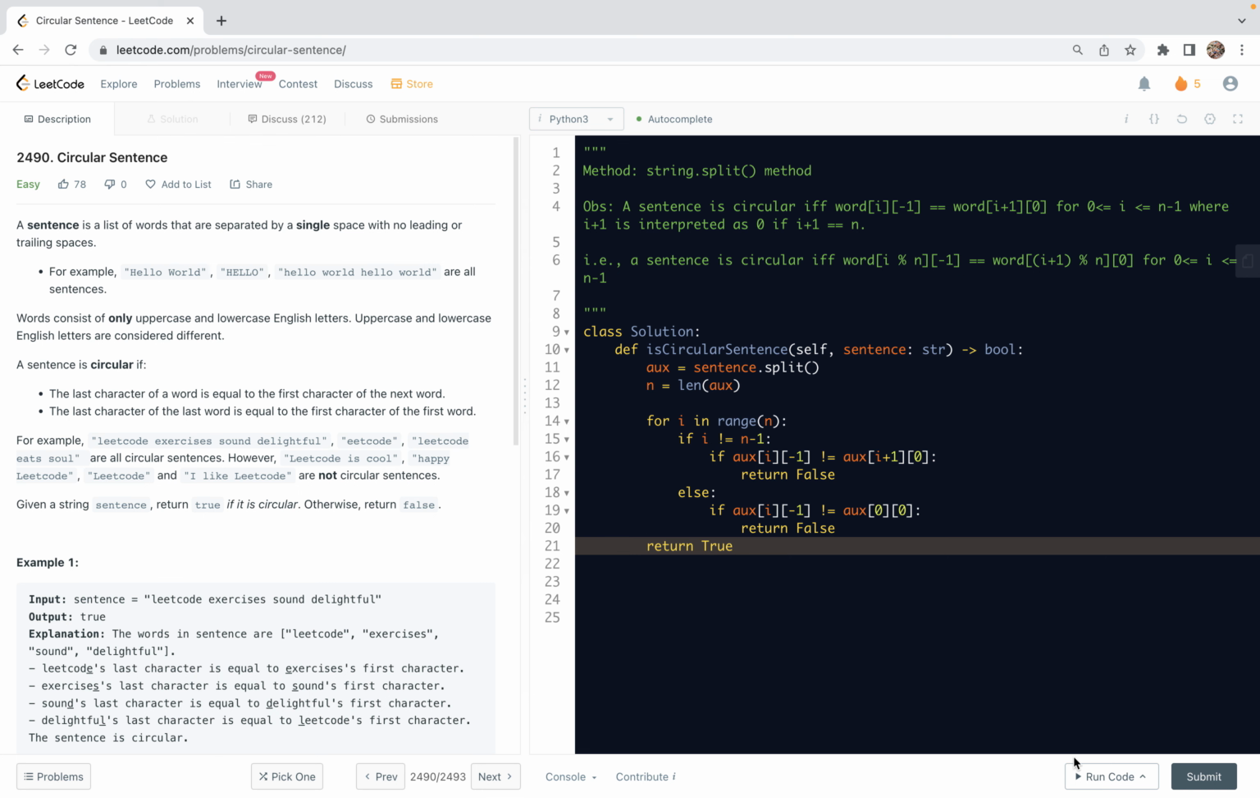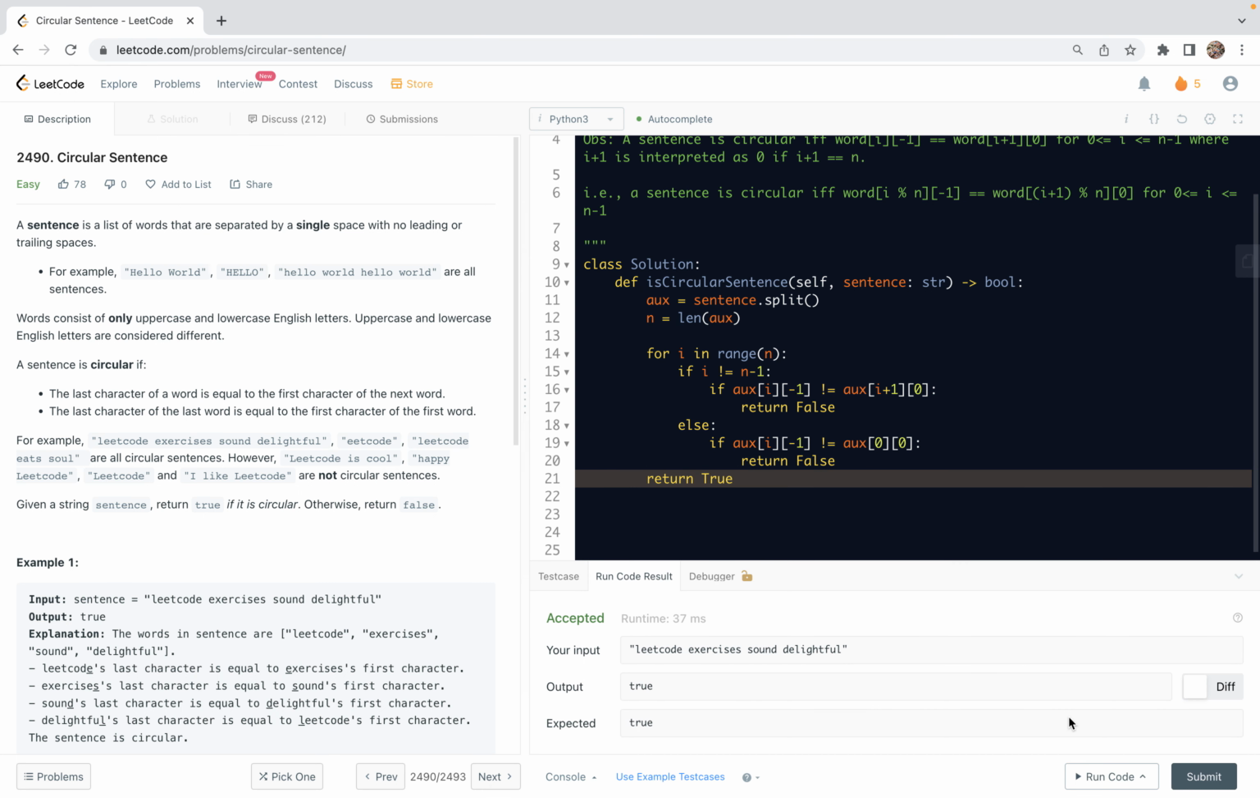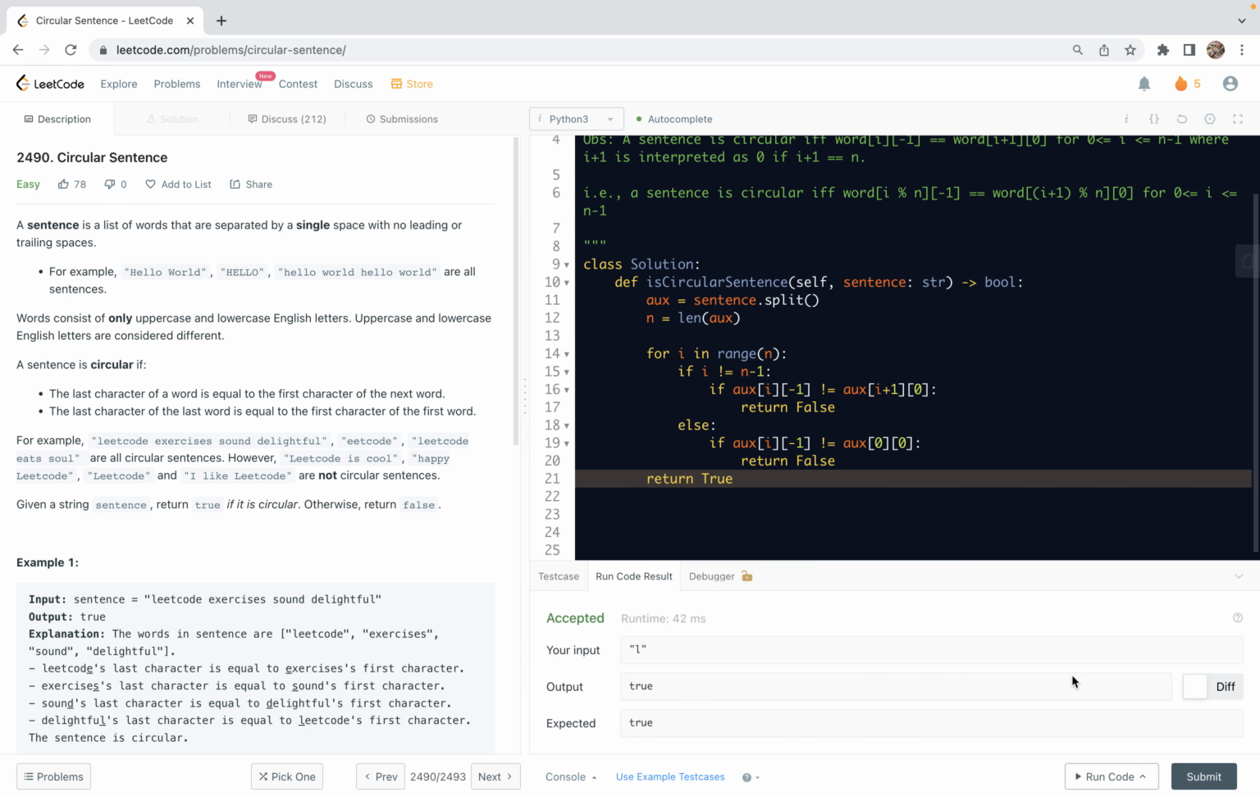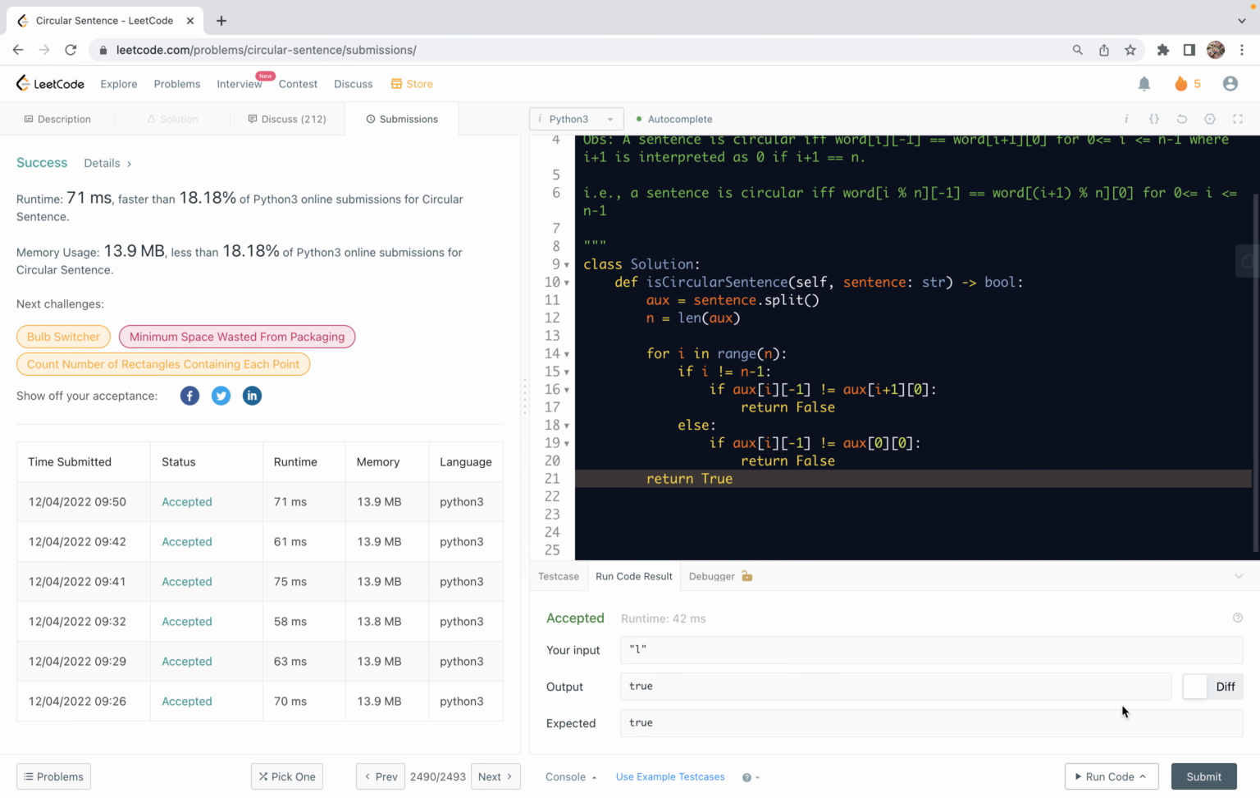Let's first do a check. Yeah, it passes the first example. Now let's look at a special case. I just use a single letter sentence. This should return true, right? Next, let's look at the generic case. Yeah, it passes all the generic cases. So this is one version in which we didn't use the modulo operation.